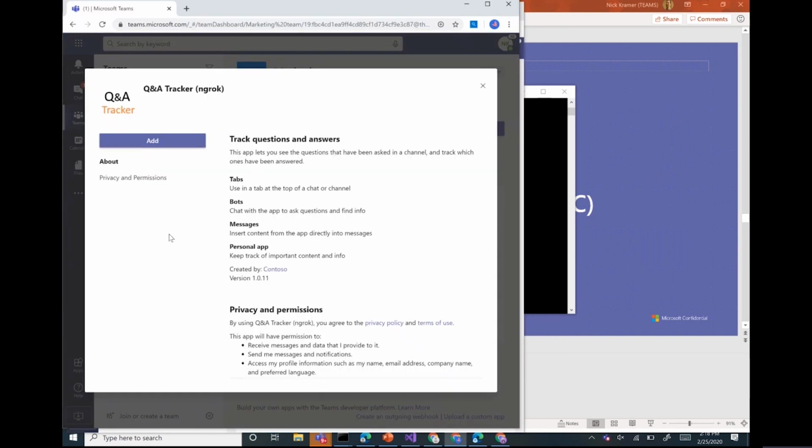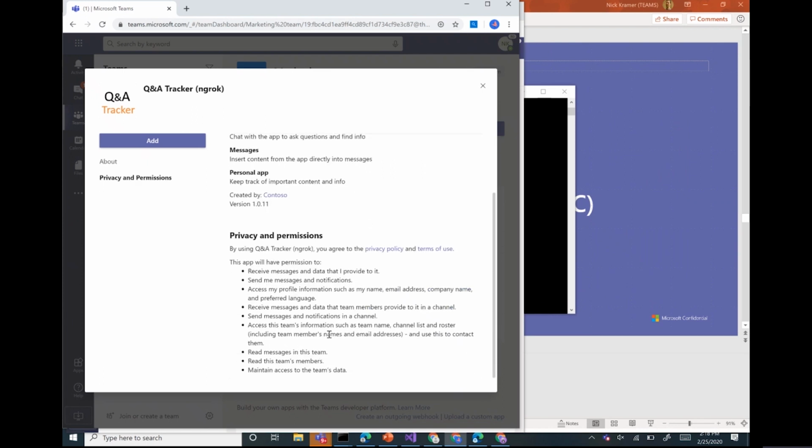And now, the thing to notice here is this is just a normal Teams app. I go to the privacy and permissions section. The only thing weird about this is you will see some permissions that you've never seen in a Teams app before. Read messages in this team, read this team's members, maintain access to this team's data. Other than this, it's just a Teams app.